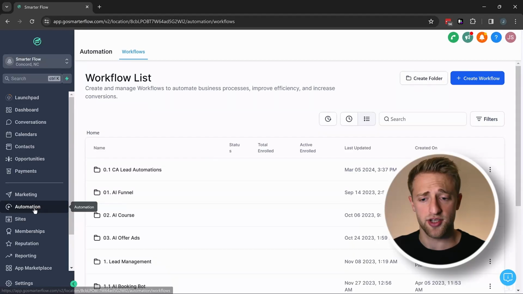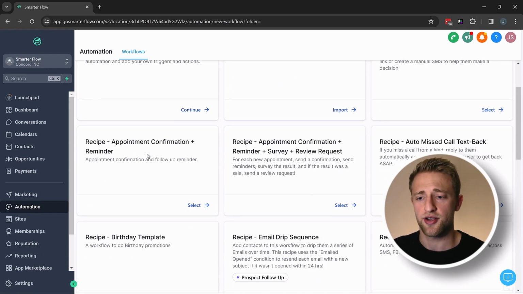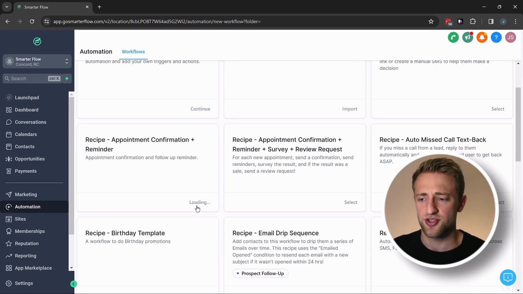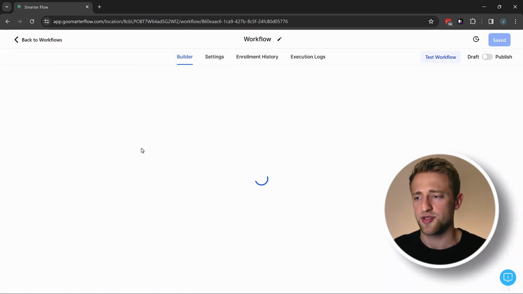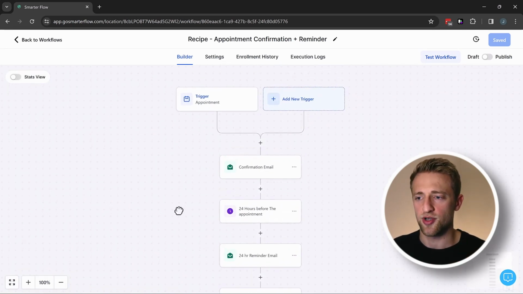Let's start with the calendar automations. And for that, you just have to click on automation, create a new workflow. And we're just going to start from scratch. But there are some cool recipes like here, appointment confirmation and reminder. So actually, we're just going to start with this template. We're going to import this basically. And this will show us a nice layout of what this could look like.